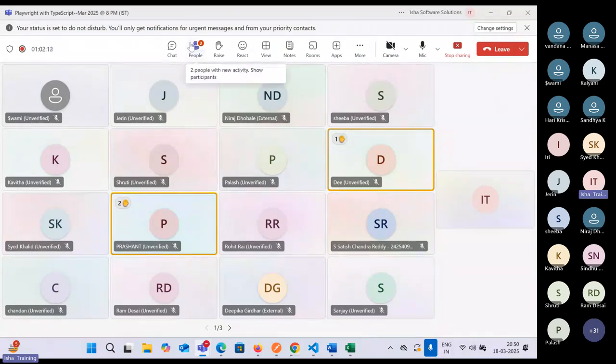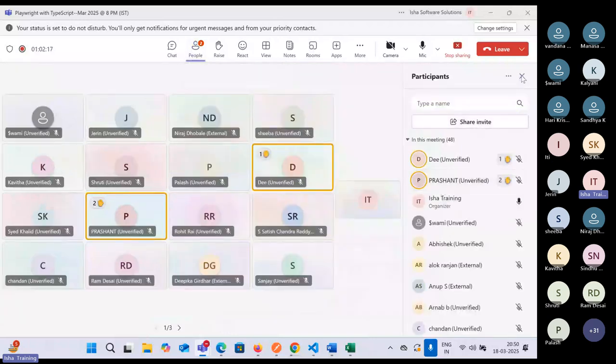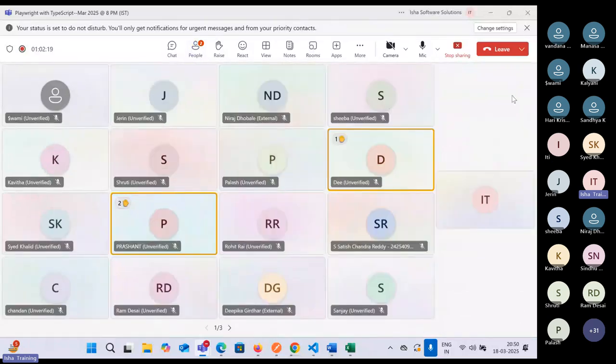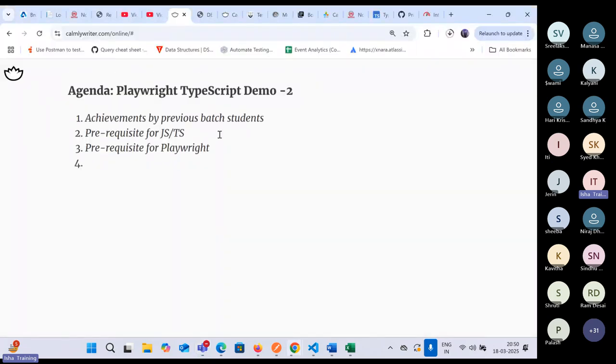Then I'll come back to you people. I see a couple of hands have been raised. I'll take about 10 minutes to install it, and then I'll come back to you to see if you have any questions. The last item, the fourth one, will be Q&A.